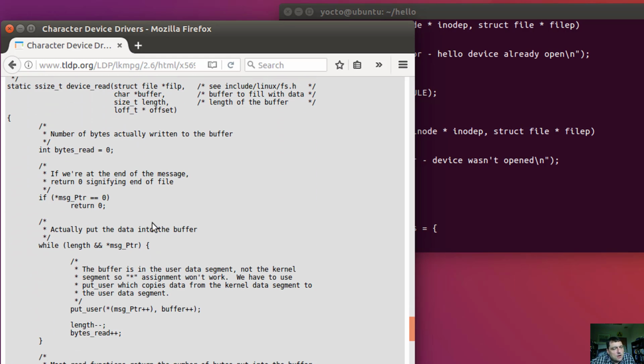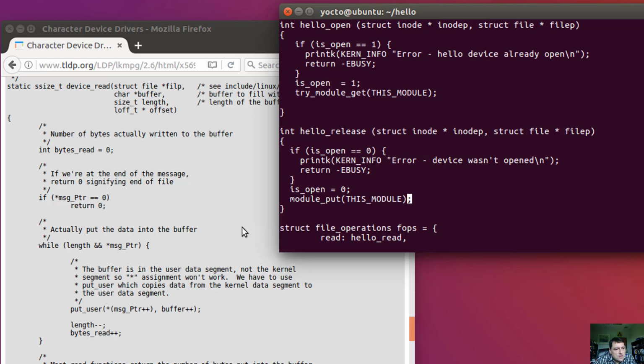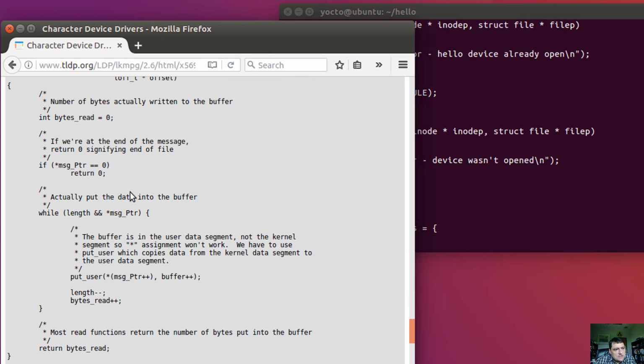Alright, here we are in the device read, and here's our file pointer, the buffer that we're going to fill, because remember we're handling a read, so from the kernel's perspective a read is actually a write. The length of the buffer that we've been asked to fill, and the offset from where we're going to start to read.